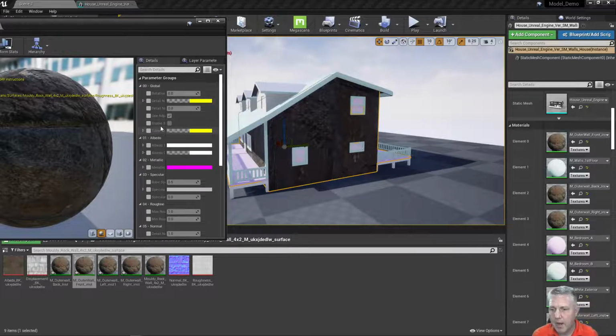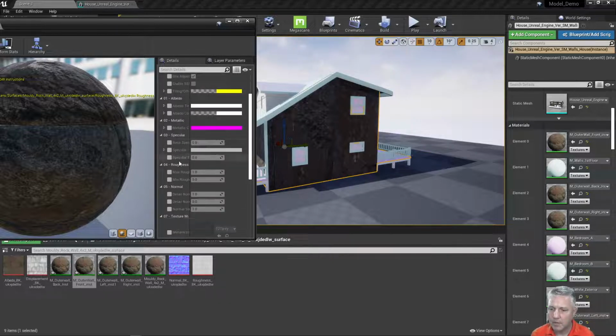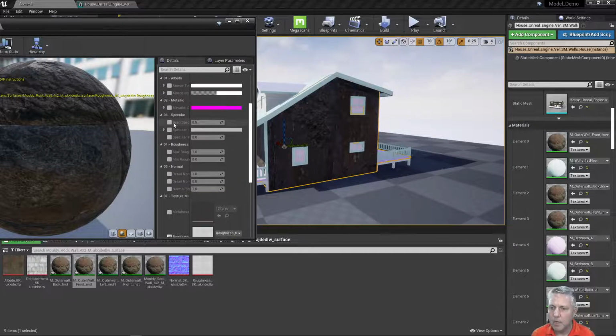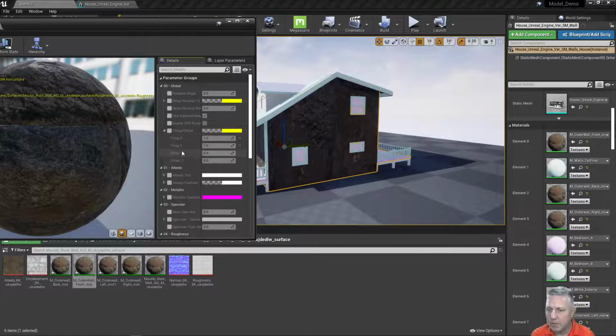So here we have all of our different controls. We can control things like the color of the texture, the metallicness of it, the specularness of it, the roughness, the normal. But what we want is right up here towards the top. It says global, and we have this one called tiling offset right here. So we hit the down arrow on that tiling offset, and you can see that we have these here, but they're all grayed out still. We can't change anything.